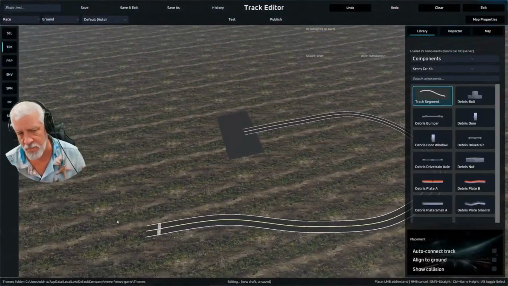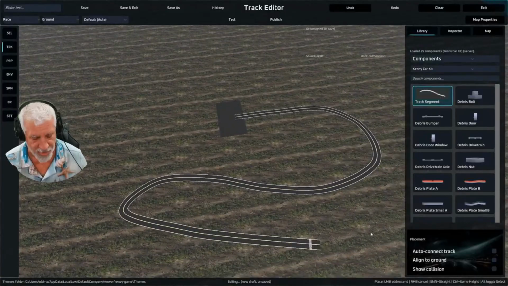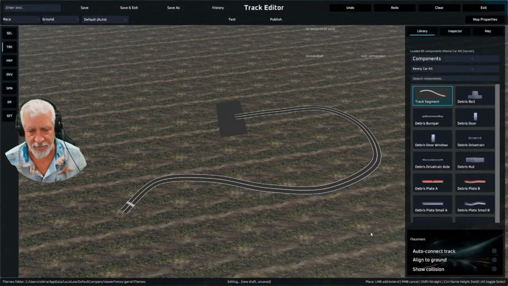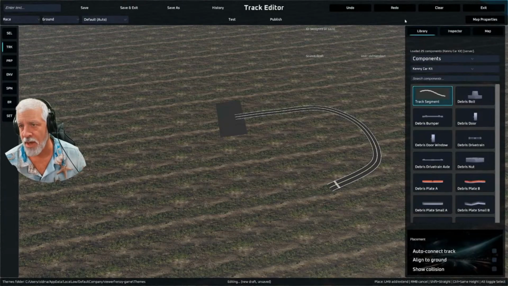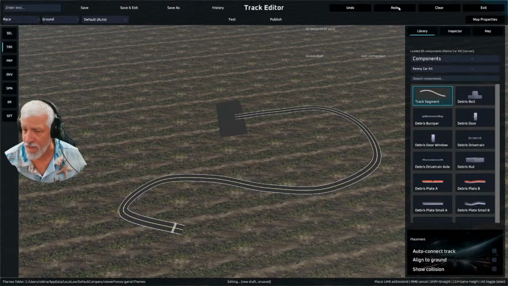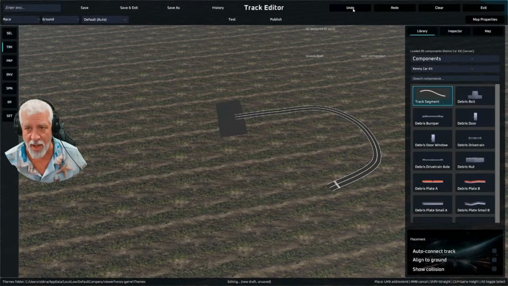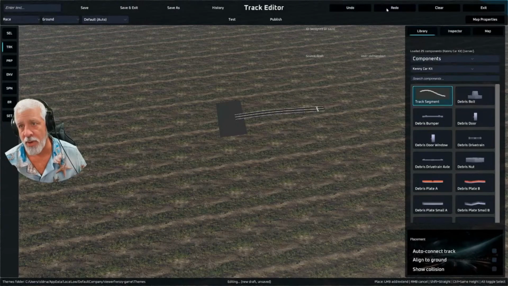This is something that was important to me. There were some other map builders, and I just thought it was pretty frustrating. We have Control Z. You can undo. You can also use the buttons up here. You can even redo if you want to. So if you accidentally Control Z too much, you can Control Z, Control Y, and go back and forth.